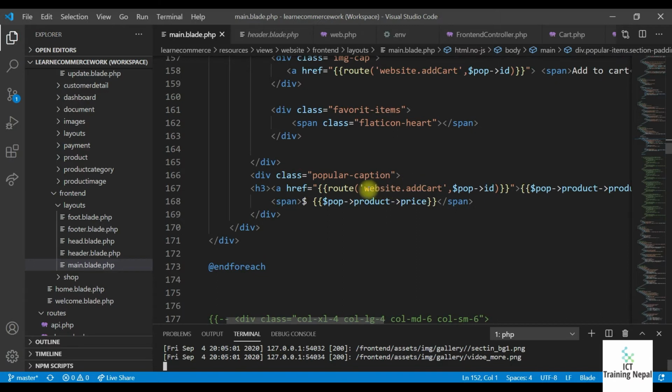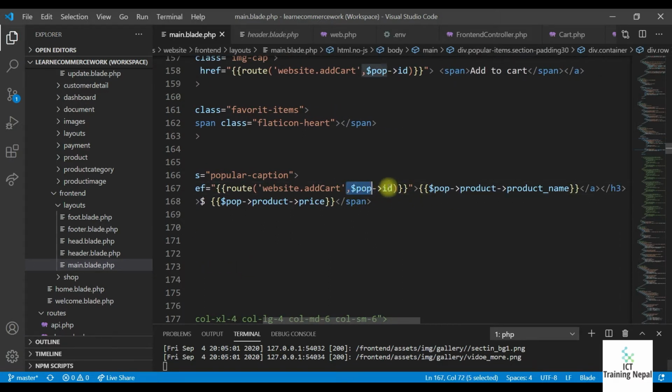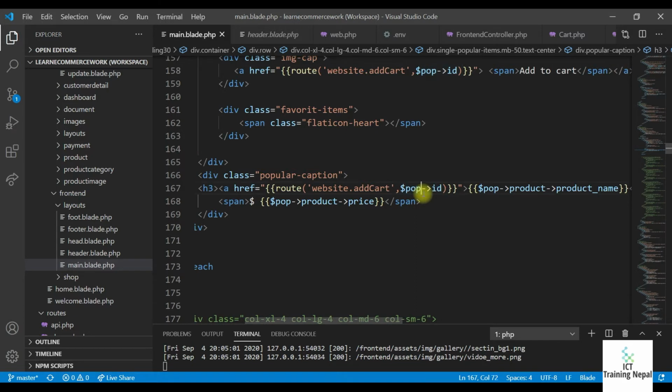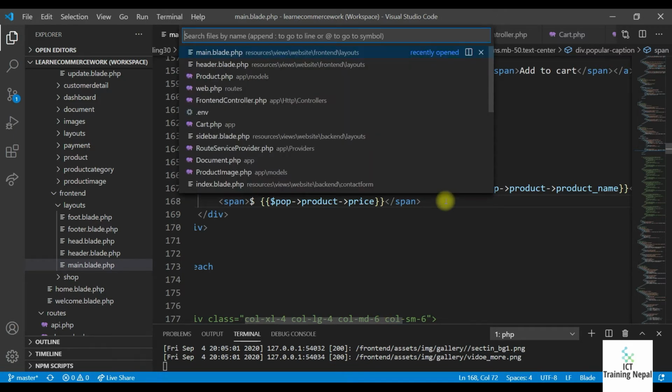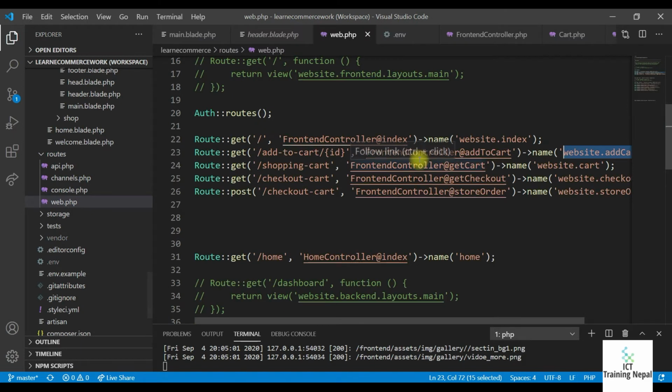So here is the website.add to cart function, and what we have submitted is the pop id. So we have add to cart and we have submitted to the pop id website.add to cart. Let's see in the web. I'm going process by process. What happens when we click the add to cart?